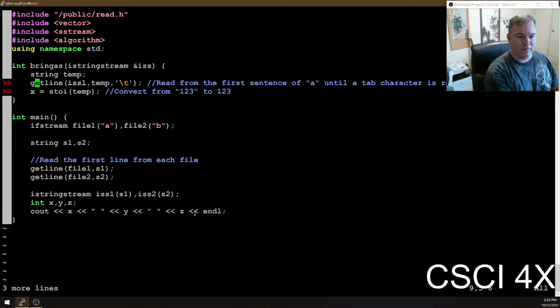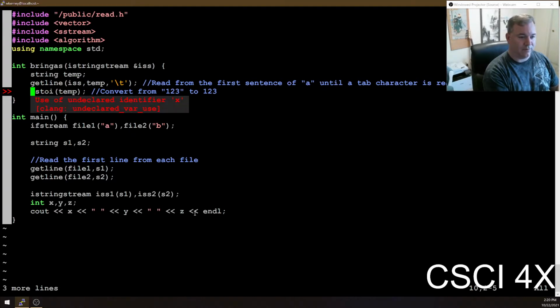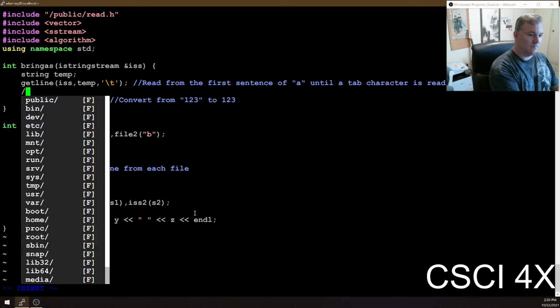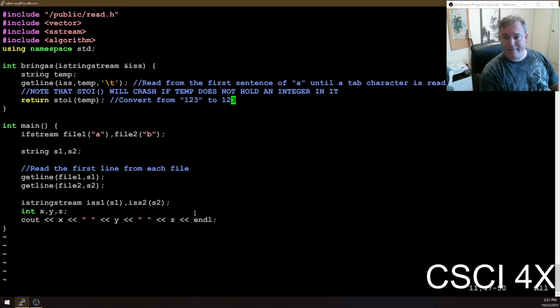We'll do that. So we are going to read from the string stream into a string until the tab character is read, and then we return the result. Note that stoi will crash if temp does not hold an integer. Okay. This is something that kept cropping up over and over again.